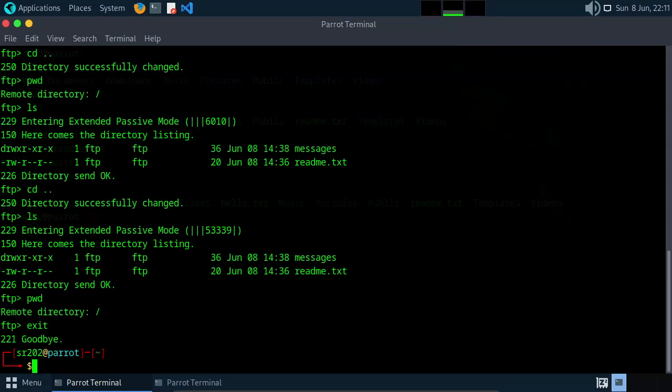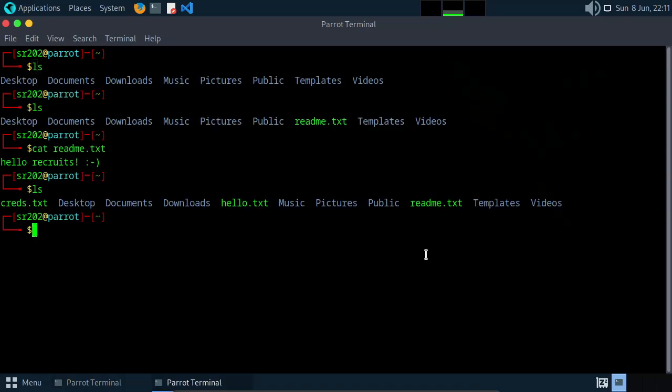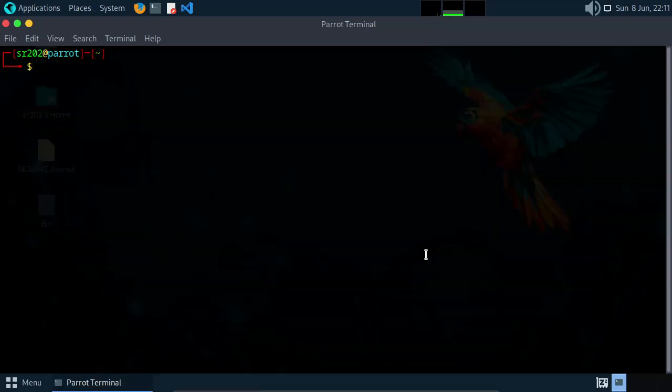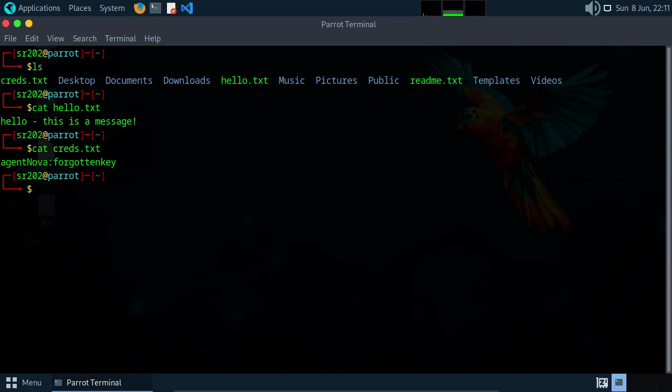So let's exit out of this. You can use bye as well, of course, to come out of FTP. Now, let's just close this, and we can see it from here. So let's cat, first of all, hello.txt. Well, hello, this is a message, useful. And then let's do what we're really interested in, I guess, creds.txt. Agent Nova, forgotten key. Now we know about this guy from before, right? Agent Nova, so it's nothing new in that.